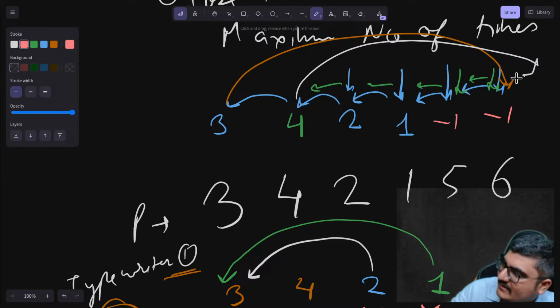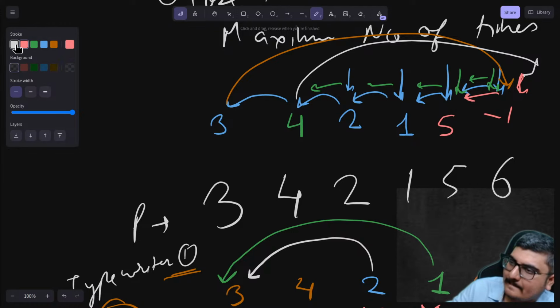Now we are here again. We want 5 to be written, which is not present. We want 6 here. So we will move a bit further. We see that 5 is the element we want here. So we will write 5. And then we will go back to the starting again.